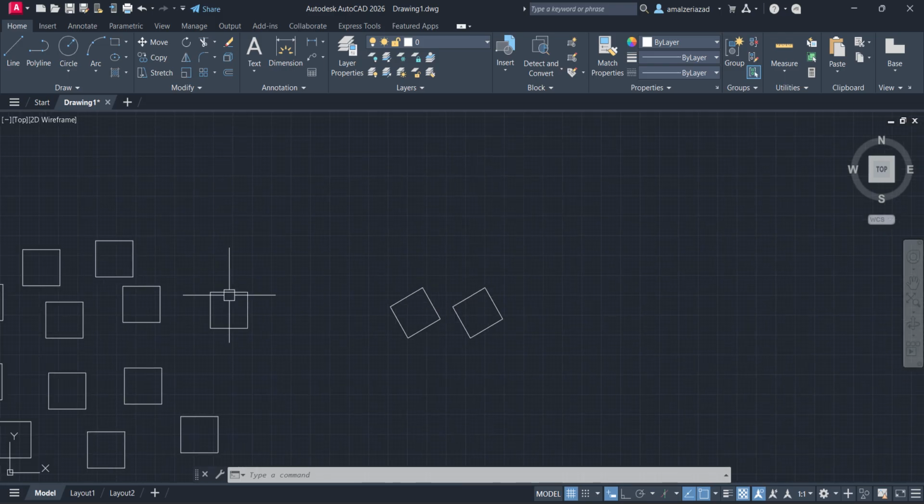If you want to go to the other side, you can use negative values. If you give negative values, it will go in the other direction. So that is how it is: move, copy and rotate.